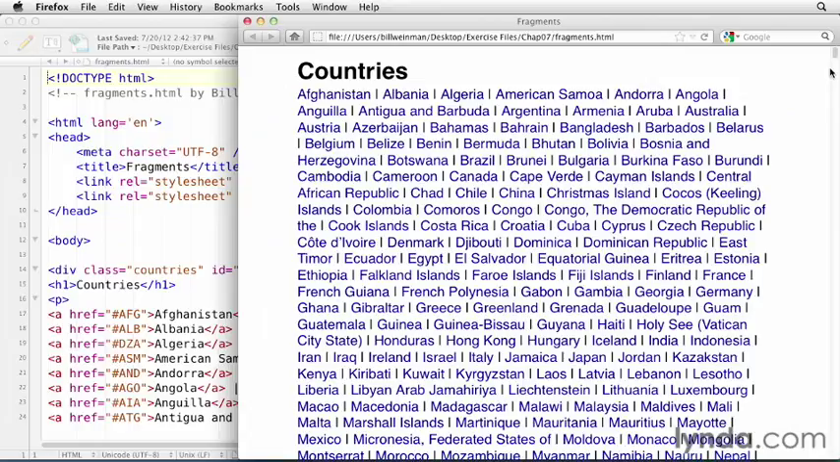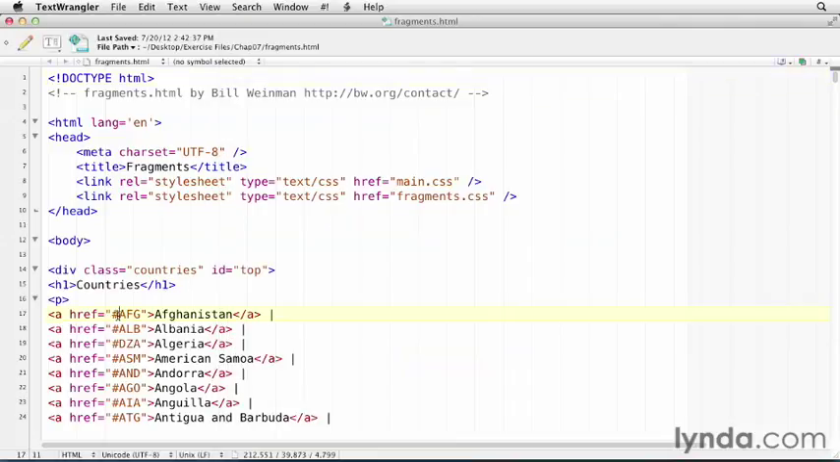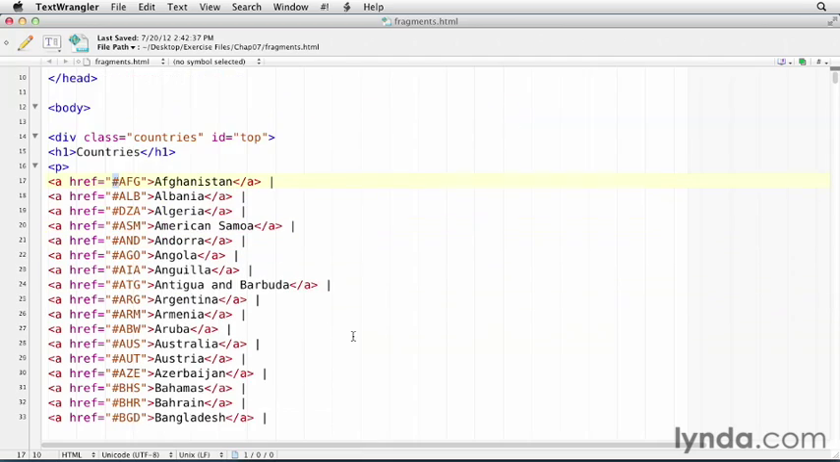Well, the way you do this is with fragments. You remember when we talked about URLs, there's a piece of the URL at the end. It's introduced by a hash mark or a pound sign or a number sign like this. And that's actually a link. You notice it's in the a link tag to a place within a file.